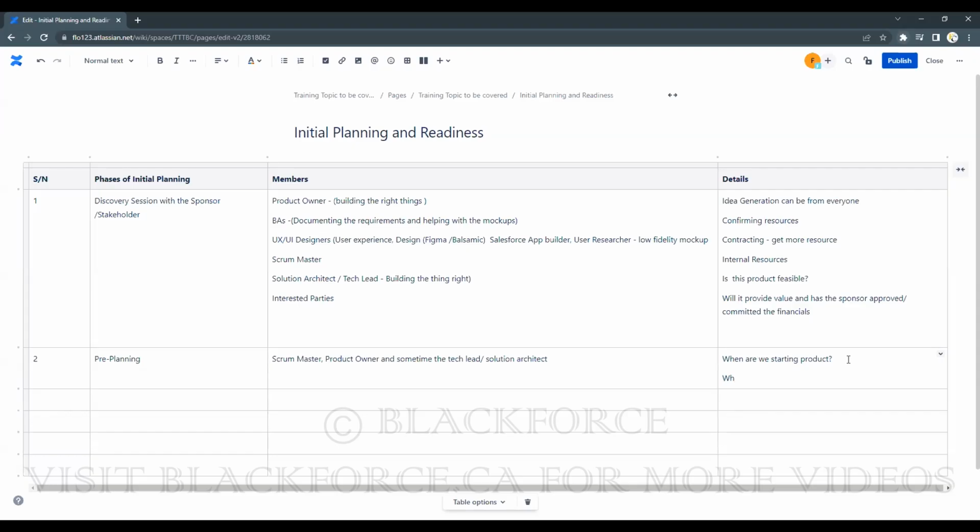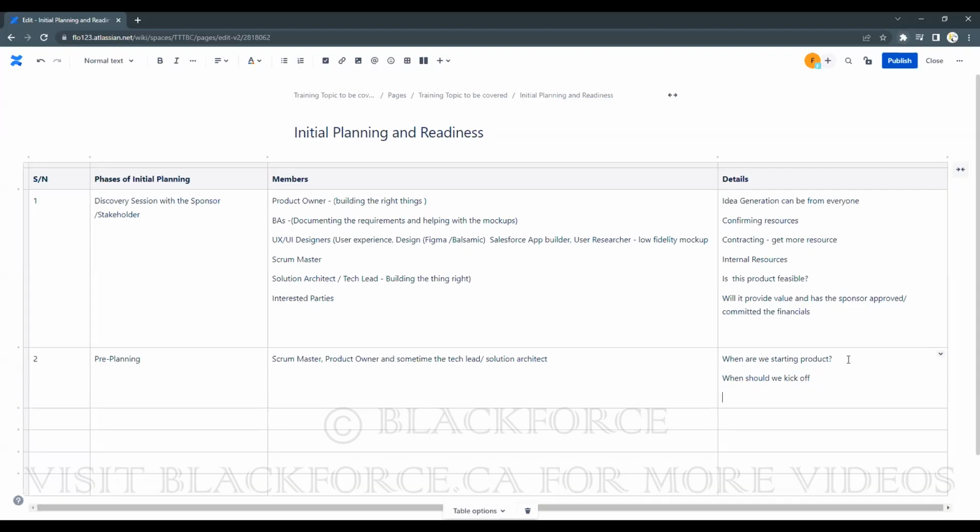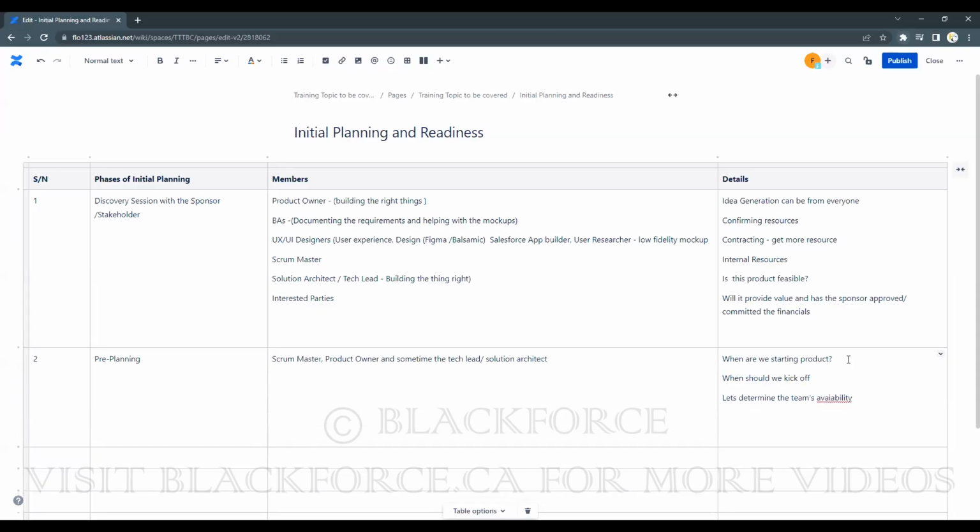When should we kick off? Let's determine the team's availability. So how do you determine the team's availability? You look at it and say, okay, these are the resources that will be on my team. Let me find out if they're available now. Is it something they'll be able to work on? Are they working on other projects? Then you decide the starting date.